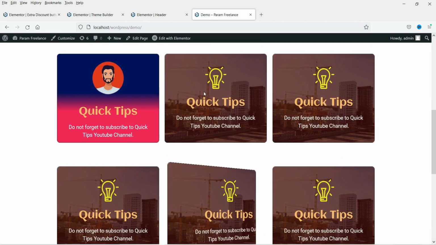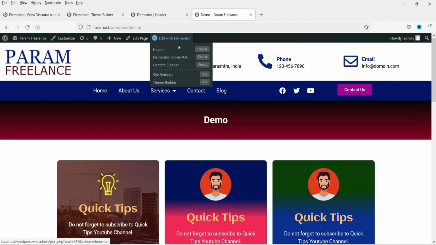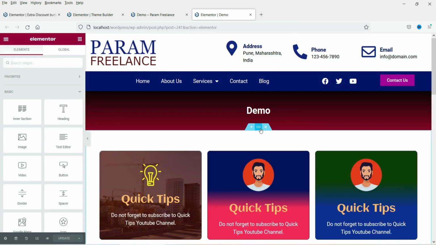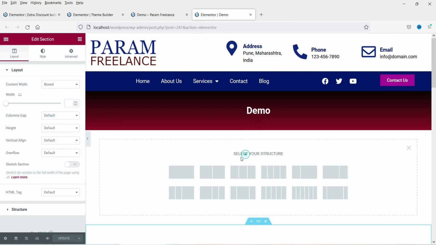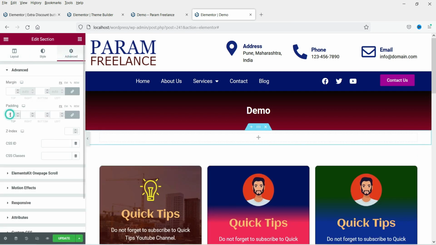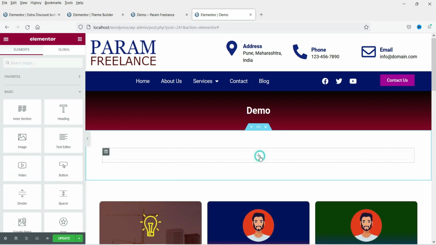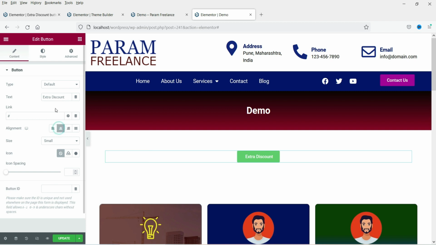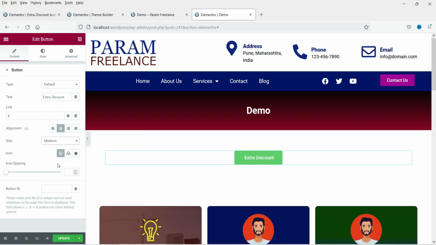Now let's go to website, and here I'm going to add a button. So let's go to edit, and here I'm going to add a new section. We are going to add a button here just for the demo purpose. Okay, let's click on it, add button. Name of the button can be extra discount. Center align it, medium size. Let's change the color.